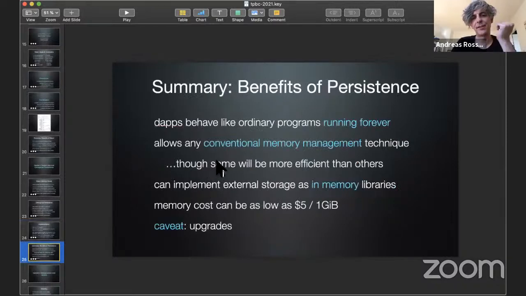And then the overall benefit of this is that applications now basically behave like very ordinary programs. They're just running forever in a virtual sense. And you can continue using your conventional memory management techniques, or the implementation of your programming language can do that. And of course, there's a small caveat: when you use the memory in a very unorganized way, then this will still be expensive. You're going to touch a lot of pages, and that will make it more expensive. So you will still benefit from optimizing for this environment, but you don't necessarily have to. And if you're not using a lot of memory at all, then it doesn't really matter. You can implement external storage in memory as libraries. And what has been claimed here is that with techniques like these, you can make memory costs as low as $5 or $10 per gigabyte.